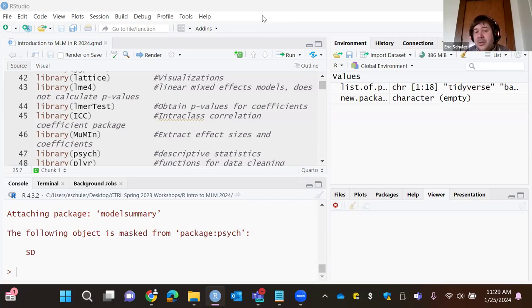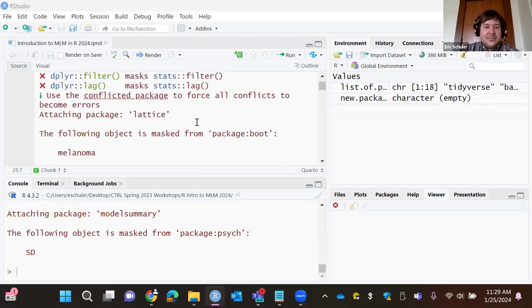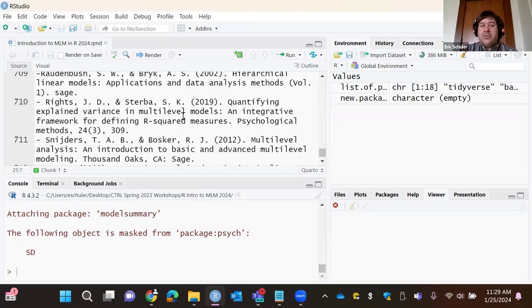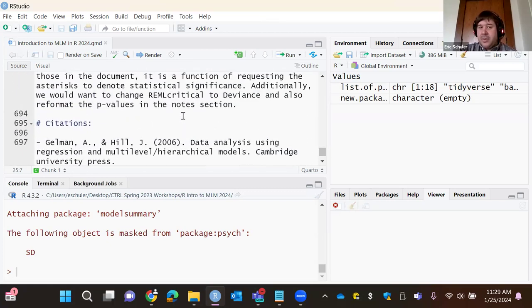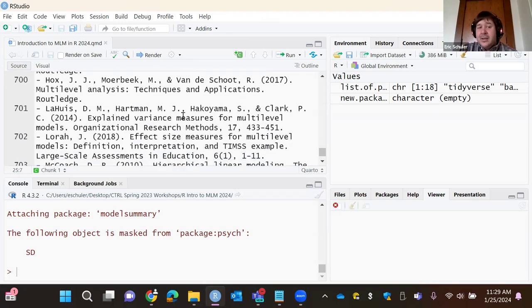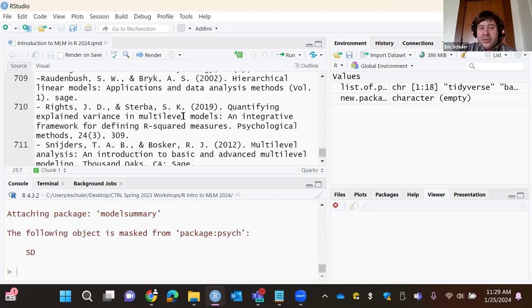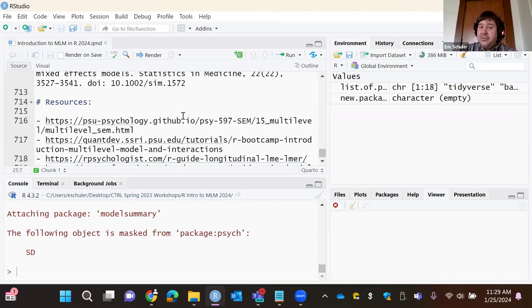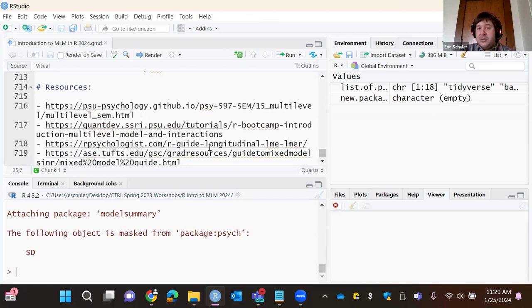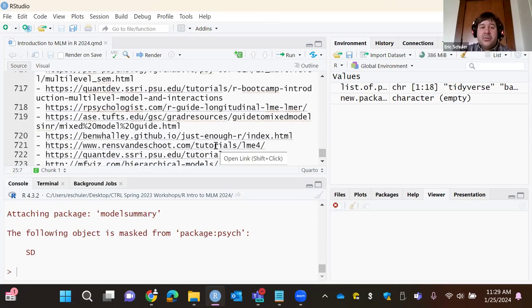So if you're new to multilevel modeling, a little bit of a spoiler, let me mention this early on. Way at the bottom of the script, there's a whole bunch of citations. I'm a big fan. If I'm going to say something, I better have citations to support it. So all these from the workshop, we'll talk about those later on. But these are all fantastic multilevel modeling resources. Some of them are from PSU, fantastic run-throughs.